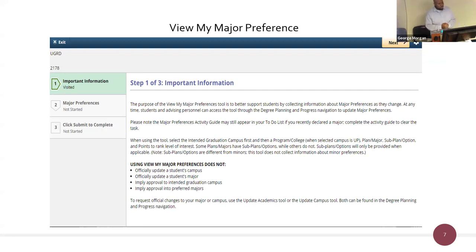The reason I want to go over view my major preference is because the university is going to prompt you to update your major preference every year. And it's a common hold for students each semester. So that's why it's important to do that. But not only that, it gives your advisor an idea of what major you want to pursue or what you're thinking about.